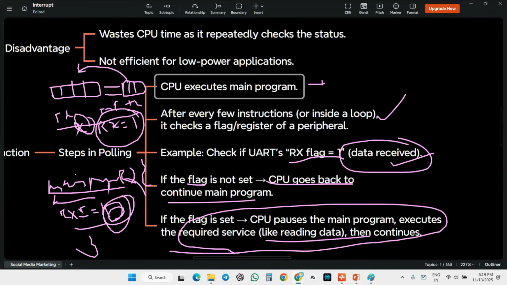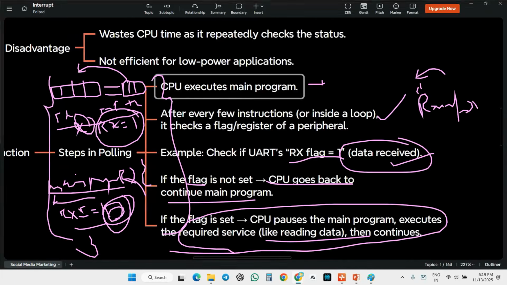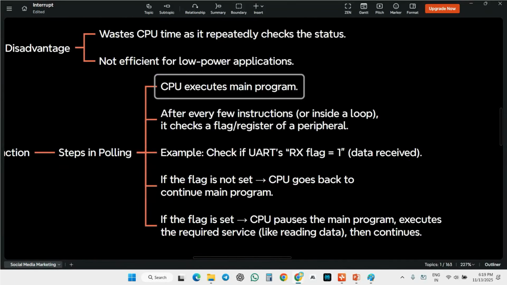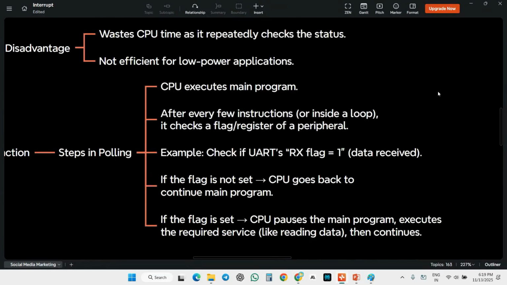So the main scenario is, if it is the polling technique, it will be wasting the CPU time, because it always checks whether the bit is set, whether the data has been received or not. So this is the main task for polling. So it is not good for that.